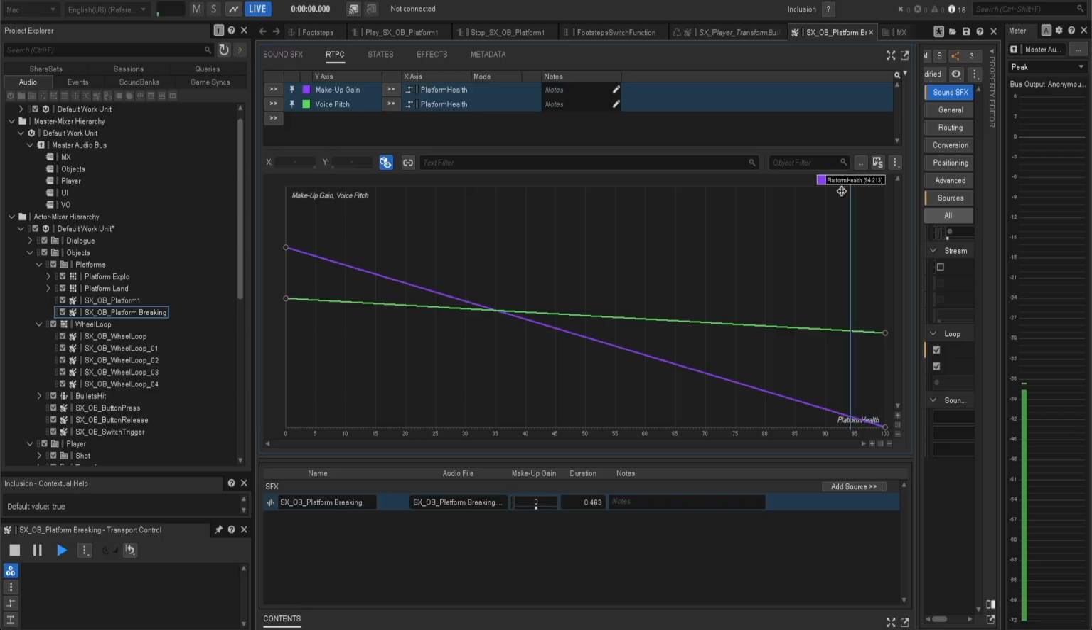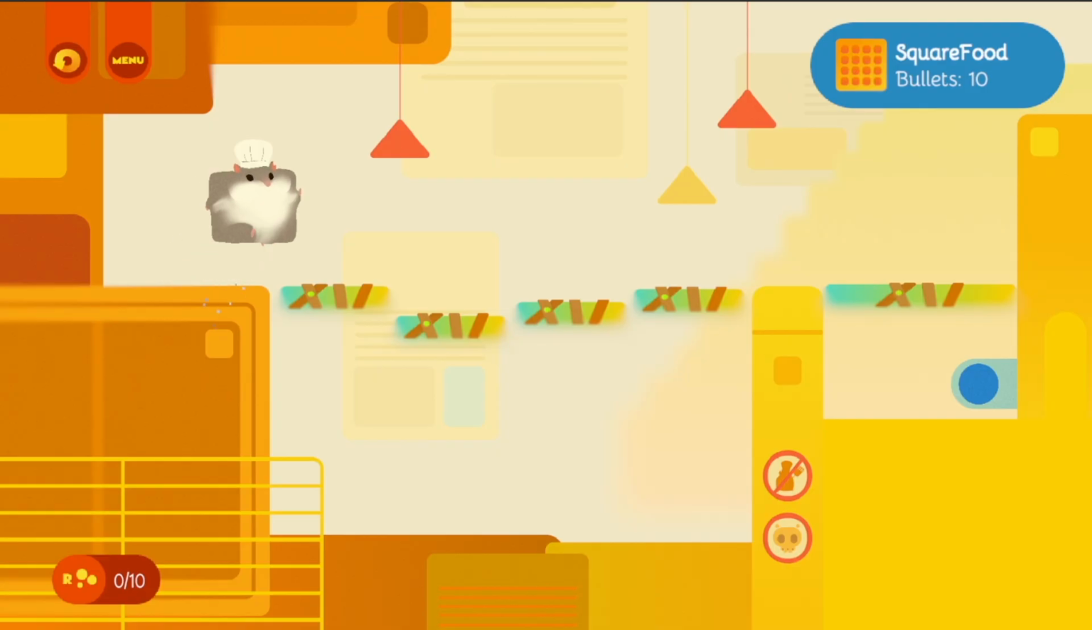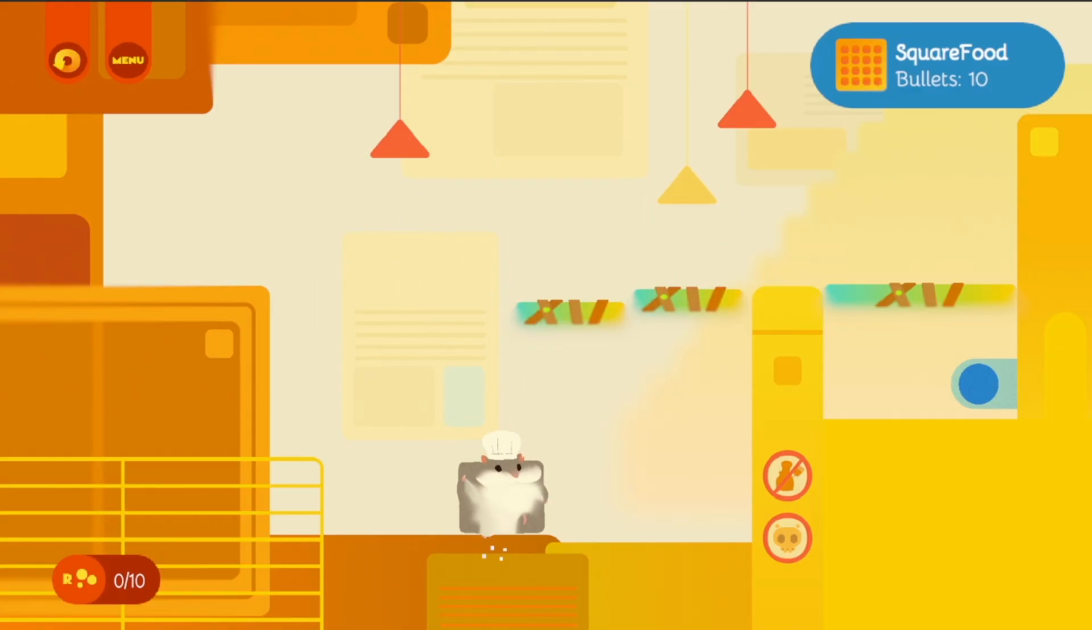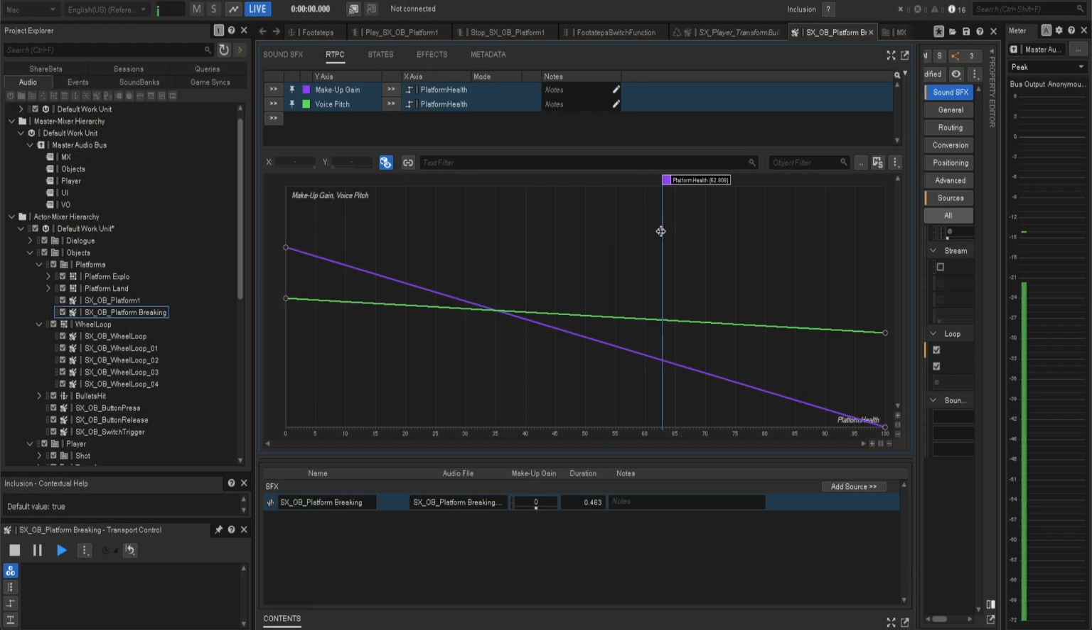As the health goes down, the warning gets louder and higher in pitch, so the danger level is clear through audio alone. If the player steps off, the loop stops immediately and the RTPC value is saved. When they step back on, the warning continues from the correct point. If the stress reaches the breaking limit, the warning ends and a destruction sound plays with randomized variation. By using RTPC control in this system, the platform audio reacts naturally to gameplay and clearly communicates the platform's condition in real time.